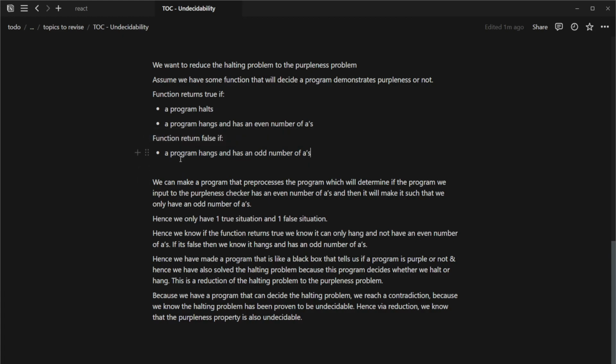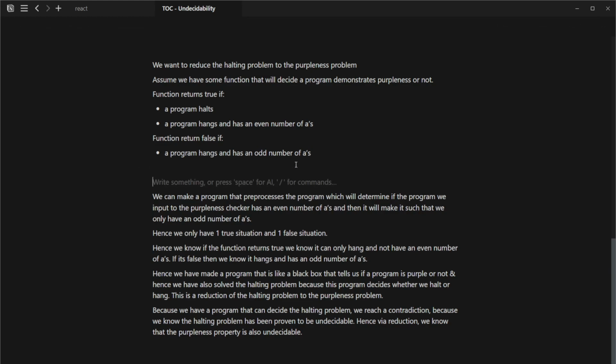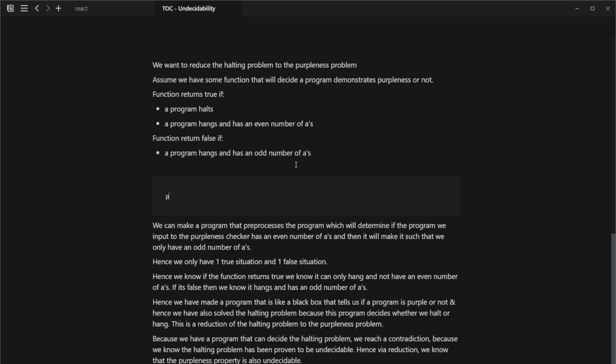And hence we can make a program to reduce this purpleness property down to the halting property to see if we can halt or not. So we can make a program that pre-processes the program which will determine if the program we input to the purpleness checker has an even number of A's. So essentially, if I make some code just to show you what I'm on about, it's like saying we have this function purpleness, and let's say we have string code.